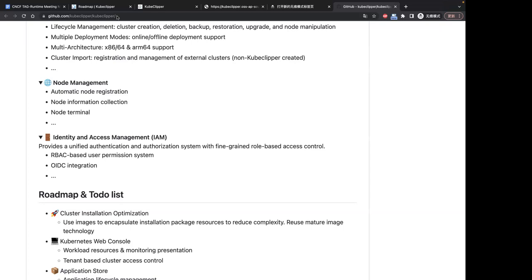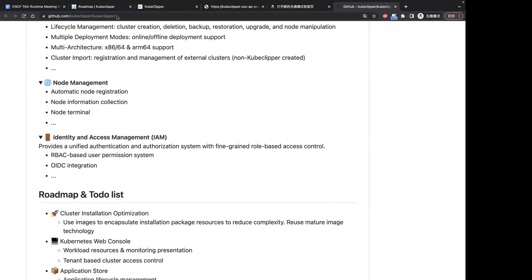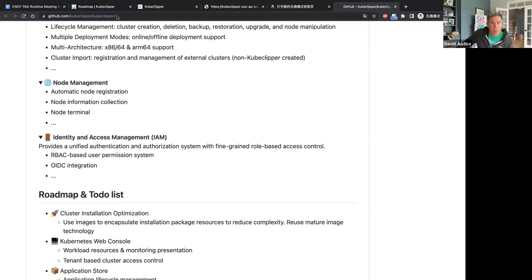I'll ask my main developer. Can you repeat the question? So you mean you found another project which is similar to KubeClipper, and you want to find the difference between each other, right? Yes. Okay. So I'll throw a link in for Cluster API. I imagine kOps is also a good one. There are quite a few in this space, right?